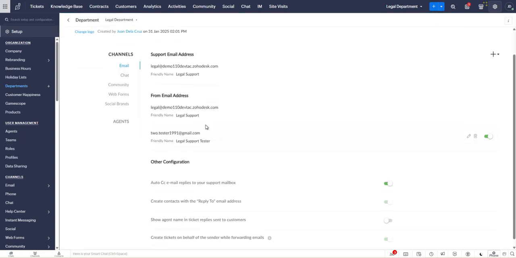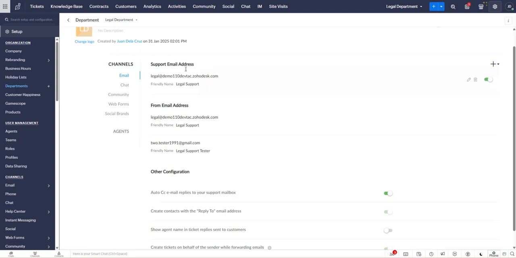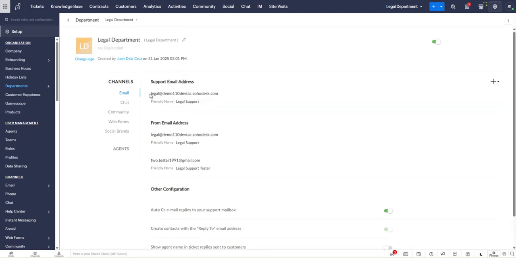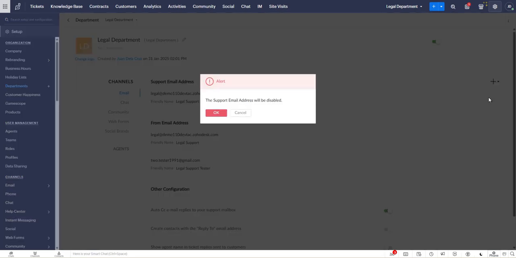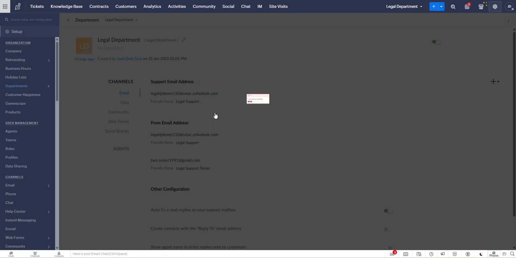Then in the channels, we have here the support email address. Emails received from this email address would be creating a ticket in Zoho Desk. We want this to be disabled. To do that, we just need to toggle this to disable the fetch, or to stop the fetching of emails or tickets. You just click that, then you will be prompted. Then you just need to click OK.